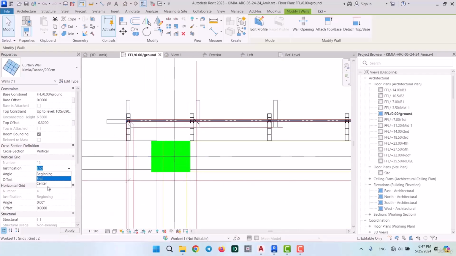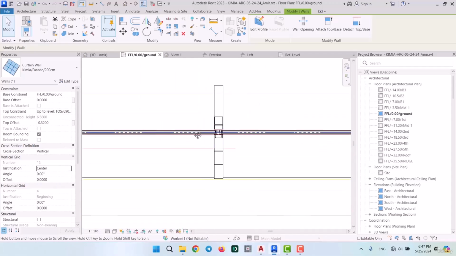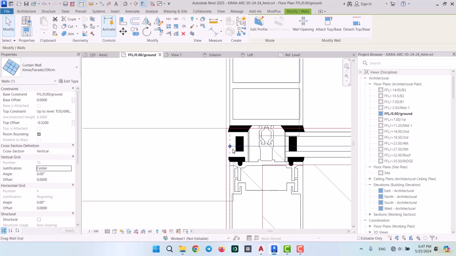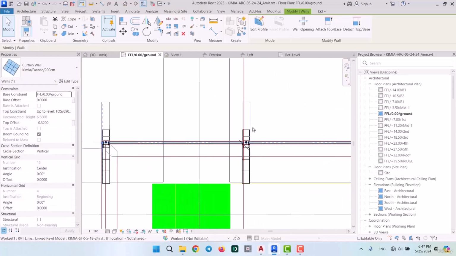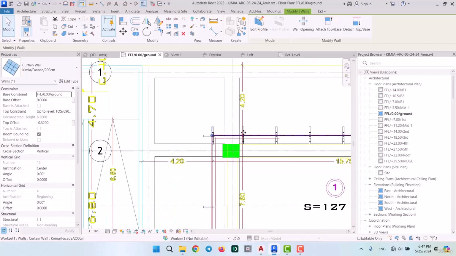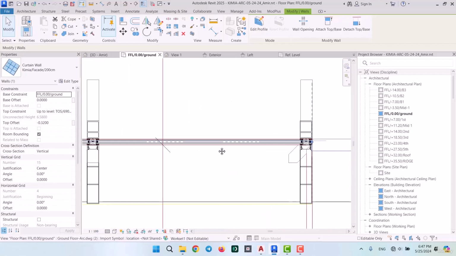Alright, so I'm going to change it to Center, and now you can see that once I set the justification on Center, all of the mullions have been placed exactly where they need to be. And now if you try to move them around, for example, if I move this a little to the right, you'll see that all of them will go exactly in the right places. So it's as easy as that.